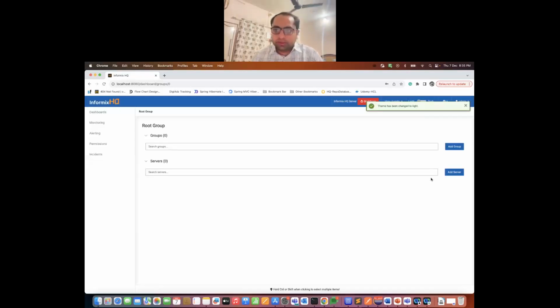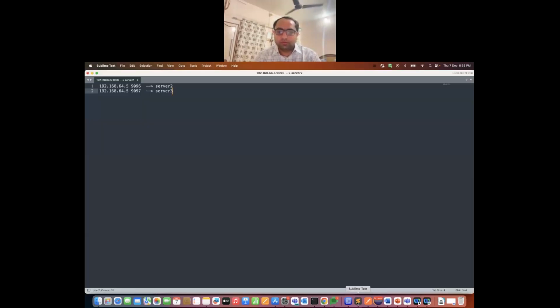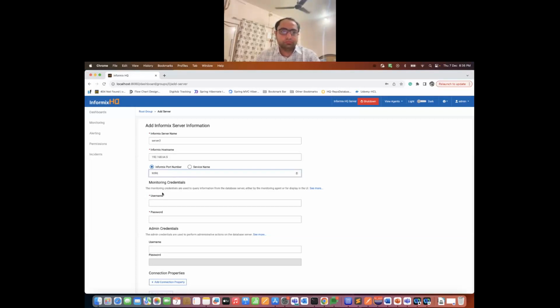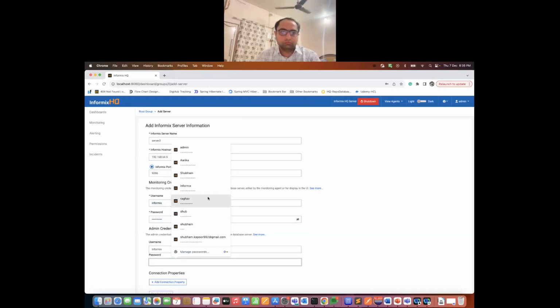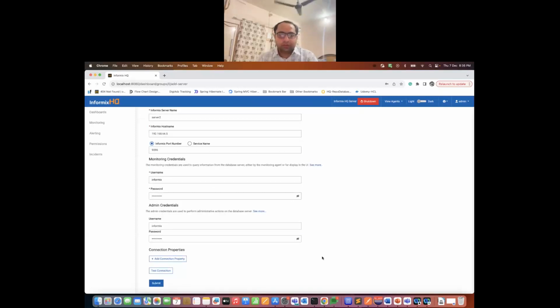Now coming to the next feature, that is mainly of ER, or the work offline feature, we need to add a server inside it. So I am adding an Informix database server inside Informix HQ. Server 2, my host name is... While adding the Informix database server inside Informix HQ, you can also test the connection to see whether your credentials are working or not.